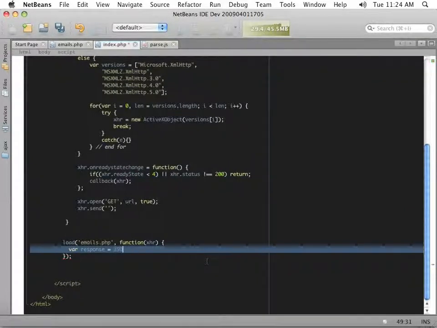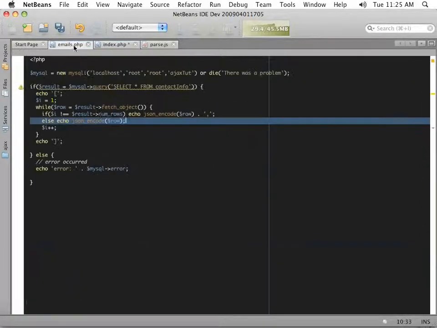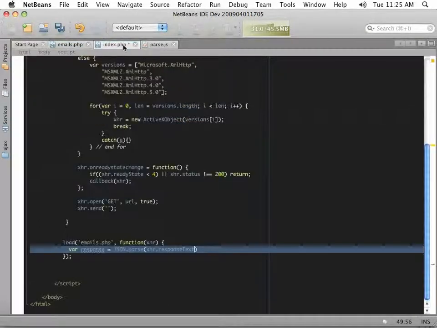So var response is going to be equal to JSON. This is the new object that we have access to only because of importing that script, and we're going to parse it. And what are we going to parse? We can add any kind of string. Obviously, it should be in the JSON format. We know that when we request emails.php, it's going to echo out that JSON format, so we can do xhr.responseText, because we're going to asynchronously request this page, and the returned data is going to be stored in response.text.